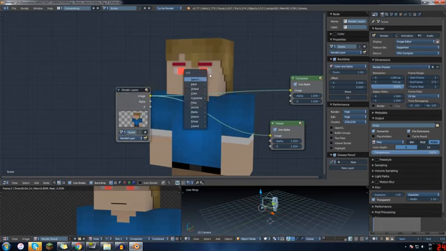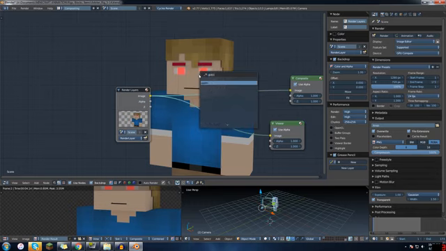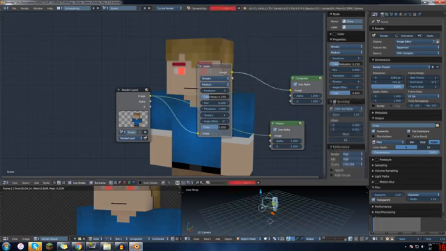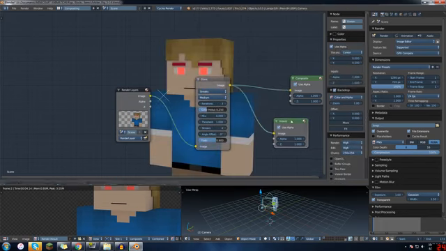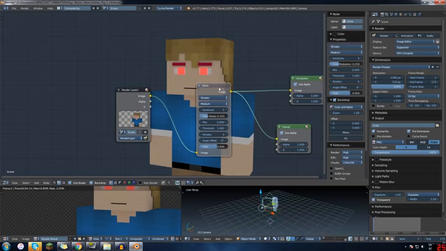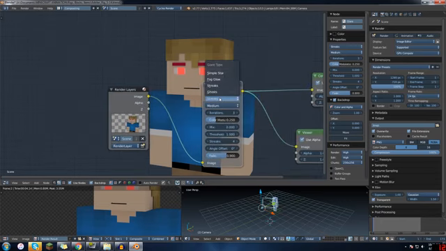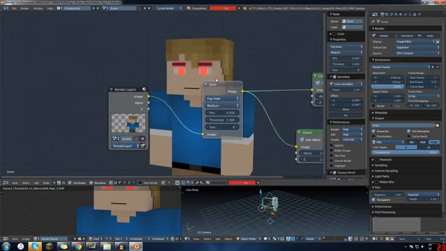That can be easily accomplished by doing Shift A to add. Hit search, type glare. We're going to add a glare node in between the image and the viewer. So now we have a little glare node. For the glowing eyes, I set it from streaks to fog glow. I'm just going to start turning down the threshold. Just keep turning it down until eventually you'll start seeing it start glowing.